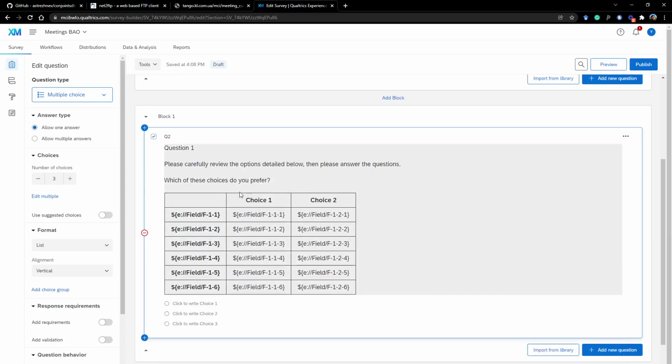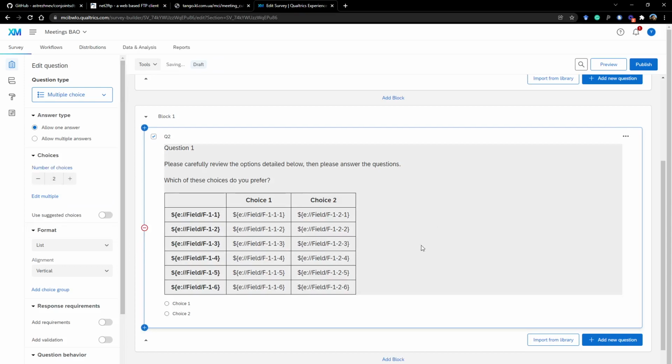And then we write here the choice 1, and we write here the choice 2. And the third option, we don't need a third option, that's why we just delete this option. And then it is actually done.